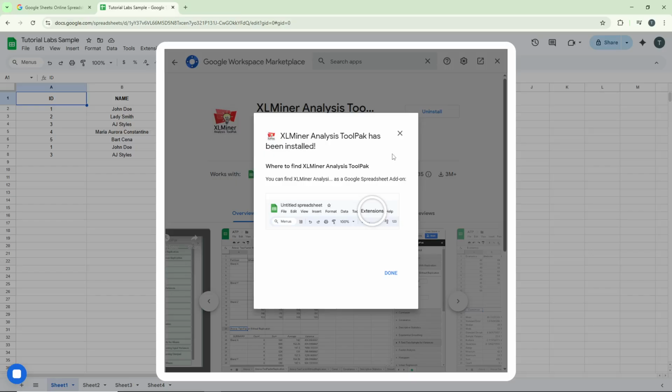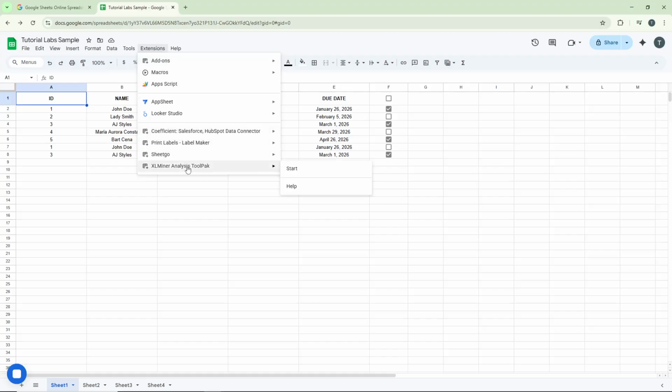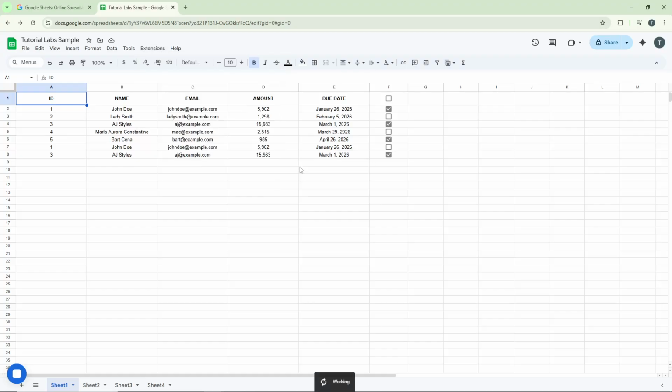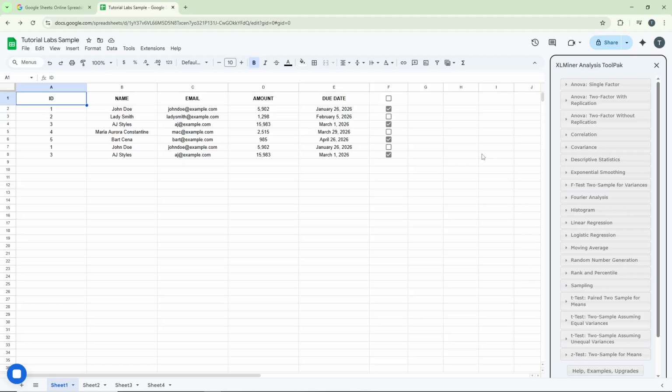Head back to the top menu and click on Extensions again. This time you'll see XLM Enter Analysis listed in the dropdown. Click on it and then select Start from the submenu. This launches the Analysis Toolpack interface. The XLM Enter panel will now appear on the right side of your screen.